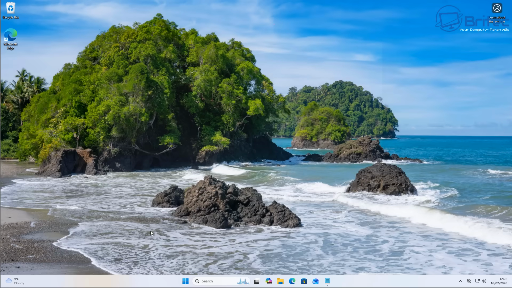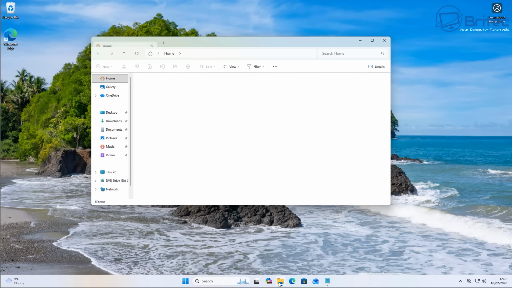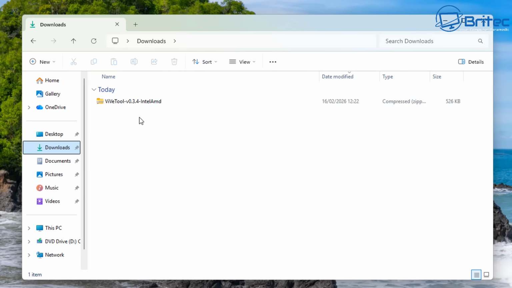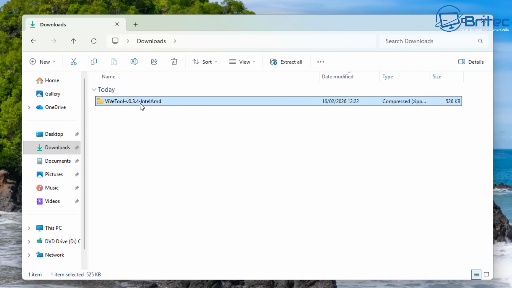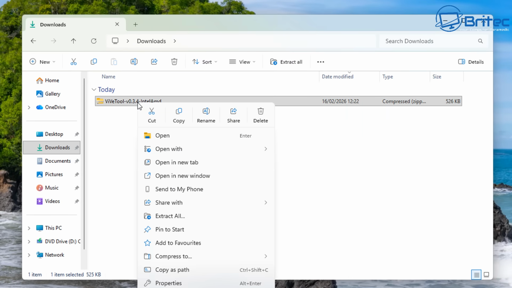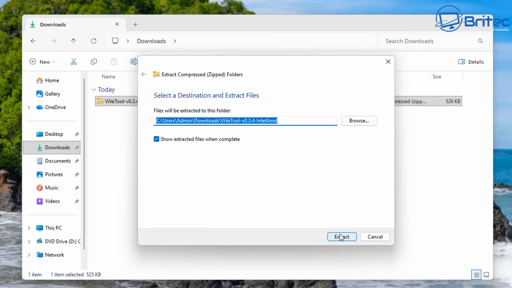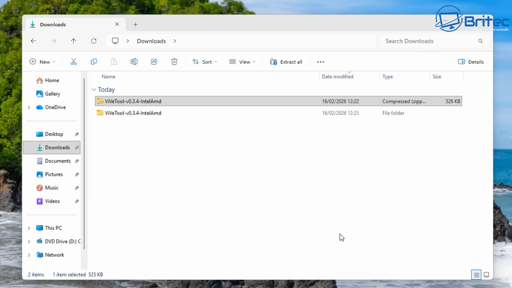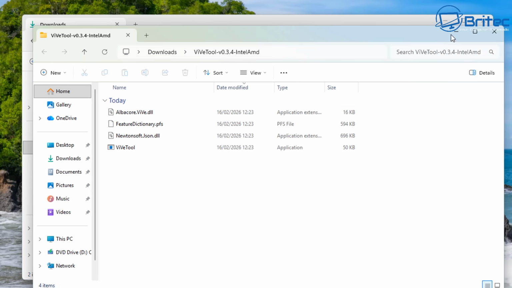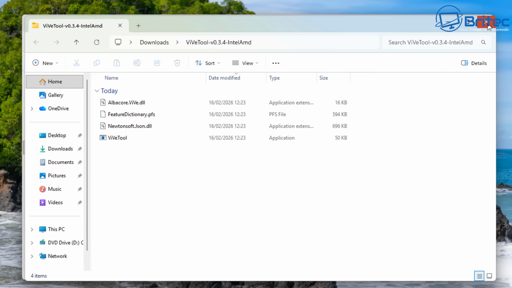Once we've got that downloaded, we're going to go over to our download section right here, where the file was downloaded, and we're going to need to extract this from its zip folder. So right click and click on extract, just like so. So extract all, and we're going to extract it into the same location. And this is all the files that you're going to need.